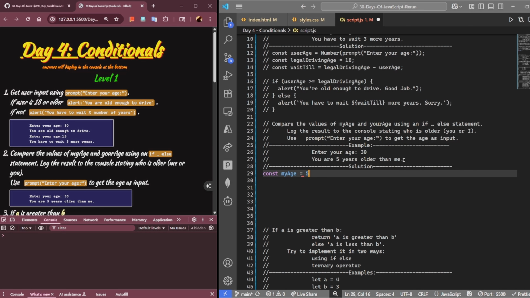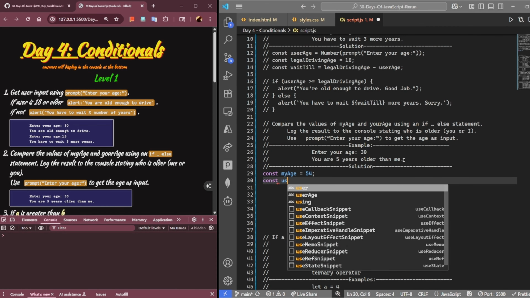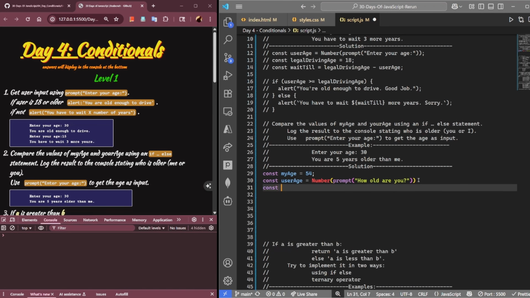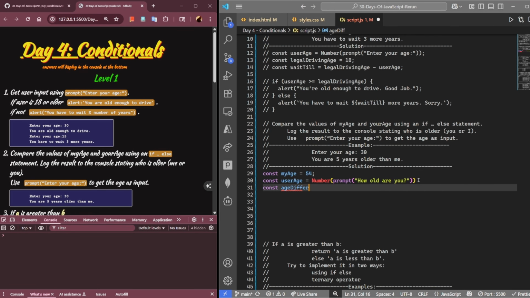We're going to compare the values of my age and your age using an if-else statement. Log the result to the console stating who is older, you or I. So we use the prompt to get the age as usual. And then we output the difference between my age, that is the provided age, and the user's age. Once again, we put Number before the prompt because we're dealing with numbers and we don't want JavaScript to treat it as a string, because when it tries to work with it, it's going to generate NaN, not a number. You can't subtract or add strings to numbers. So you get a NaN.